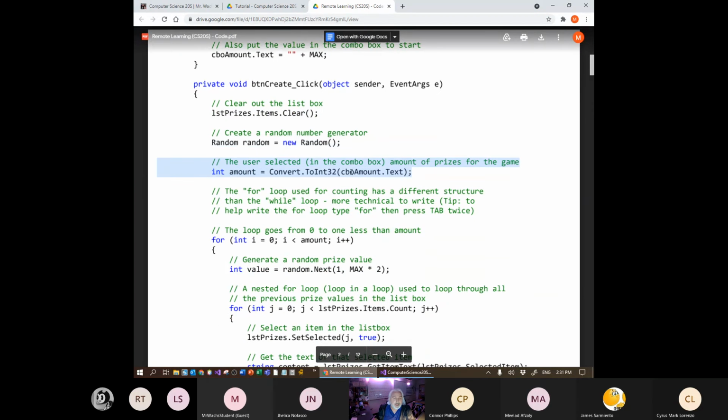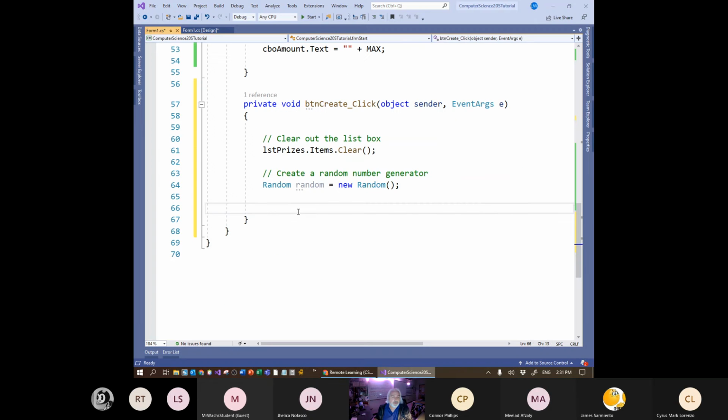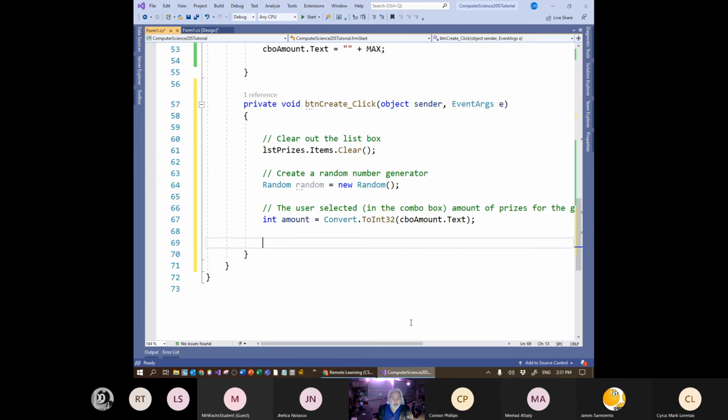All right, now I'm going to do this line. And again, if I don't want to, I don't have to take the comment with it. I could just take the line of code. So this says whatever the user selected in the combo box. So if they chose to do 100 numbers or 5 numbers, I'm going to convert it to a variable called amount. We've seen this code before as well since our variables unit started.